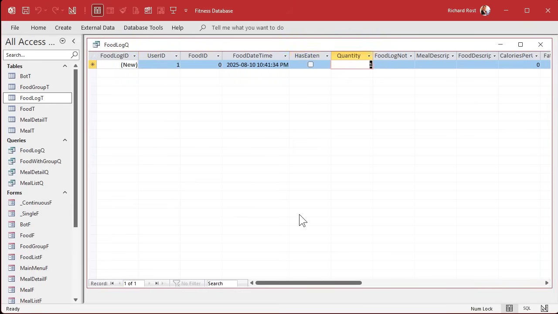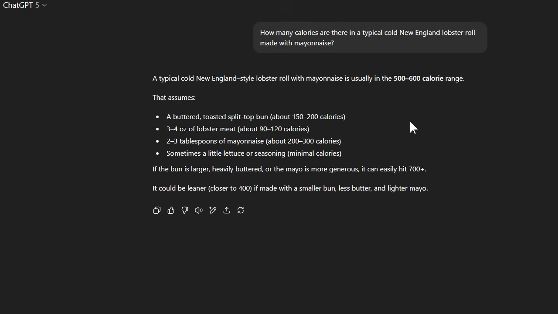But just to test our math, let's put in quantity 2. And I'll put in a food description of lobster roll. Just on the top. All right, so the calories per unit. All right, I had to go to ChatGPT to figure this out. I mean, I could have Googled it, but GPT is just so much easier. So 5 to 600 calorie range. Buttered, toasted, split lobster. Yeah, 3 to 4 ounces of meat. Sounds about right. Some mayonnaise, a little seasoning.